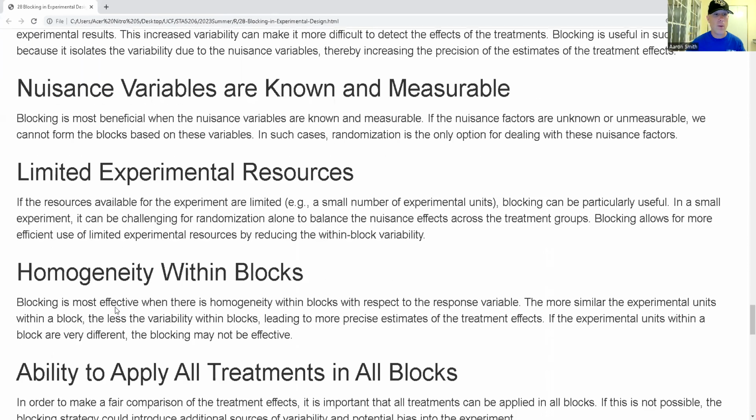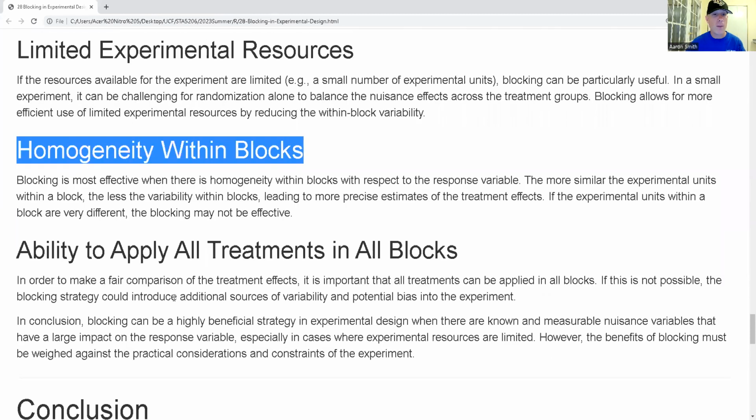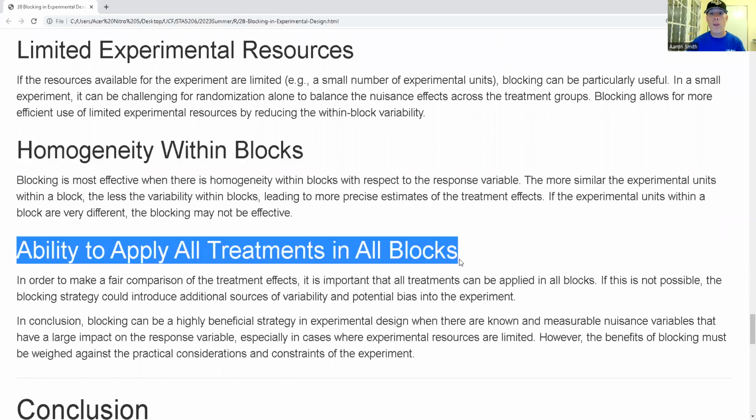Now, blocking is best when we have homogeneity within groups or within blocks. And we want to have the ability to apply all treatments in all blocks, which may not be the case of a particular study.